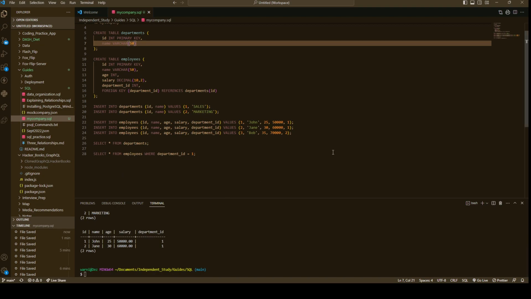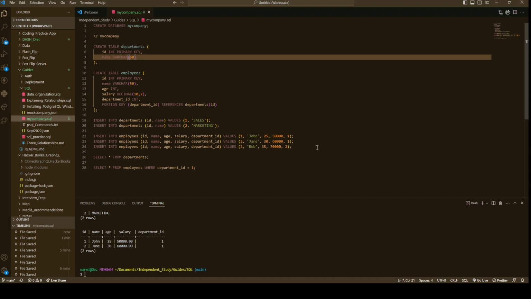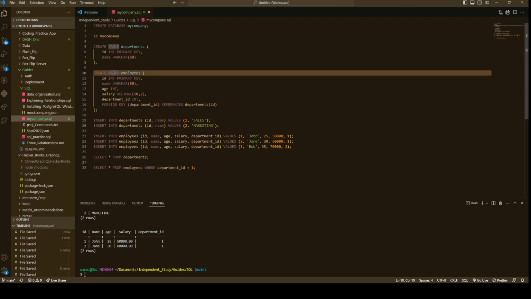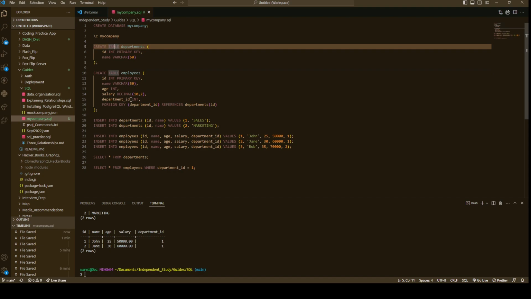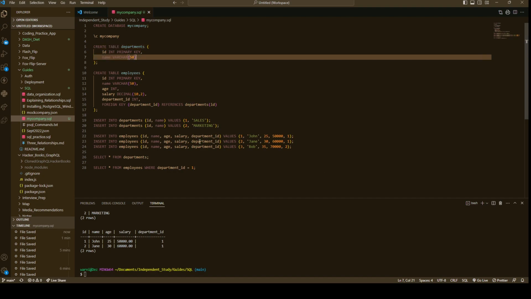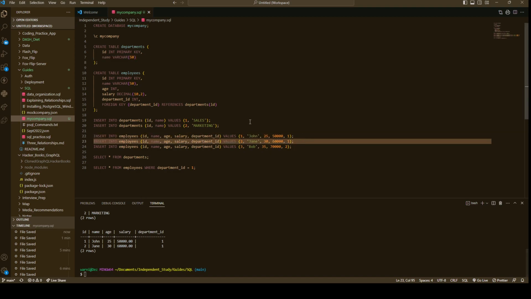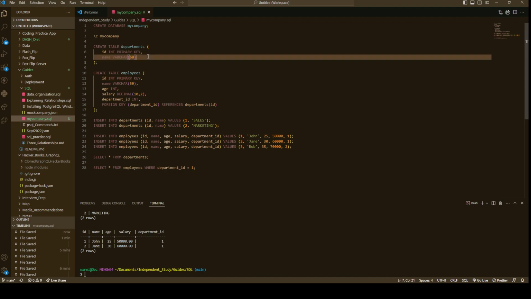So this is an example of a one-to-many relationship. Now, what exactly does that mean? What that means is an employee can be in one department. They can be in sales, they can be in marketing, whatever department name you give them. However, a department can have as many employees as is needed. Seeing as how John and Jane are both in sales, that shows the example of a one-to-many relationship. One to many employees. So each employee belongs to one department, but the department can have several employees.